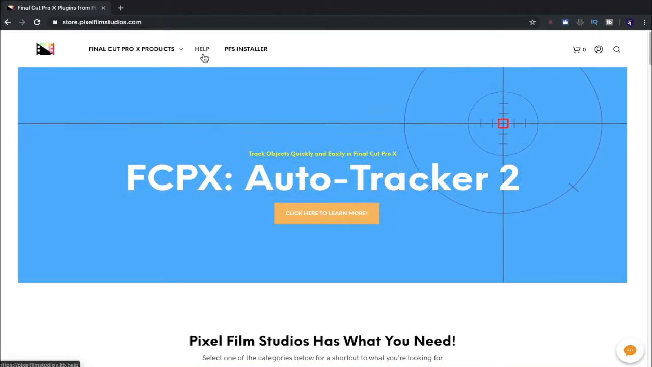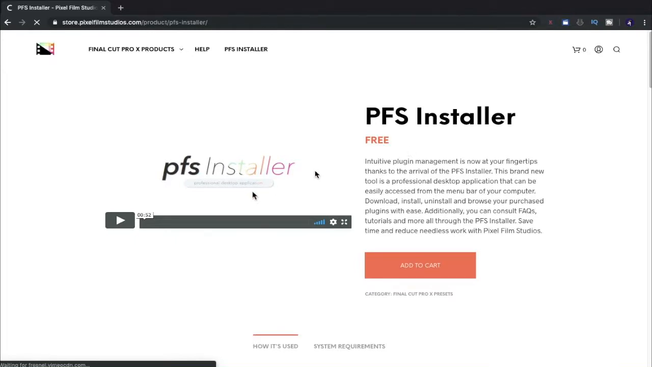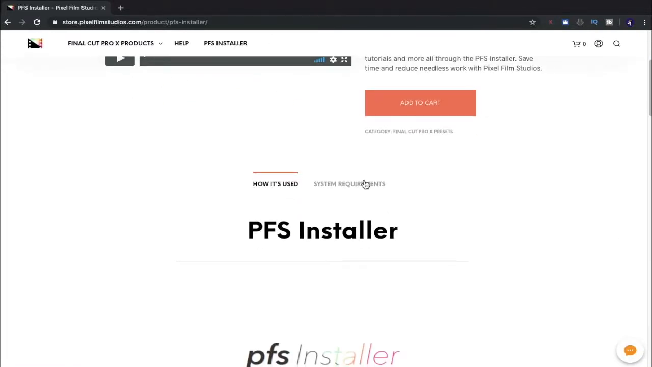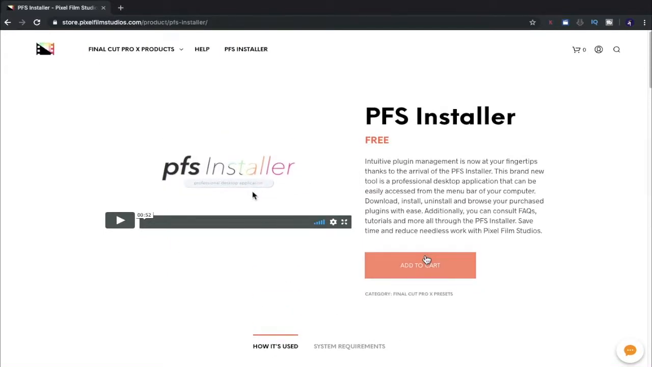And you can see here you have Help, and then you've got Pixelfilm Studios Installer. And that is what we're talking about today. We're talking about this installer right here. There was a slight video explanation. You've got the system requirements, but we're going to show you the thing in action. So are you ready? Let's get into it.